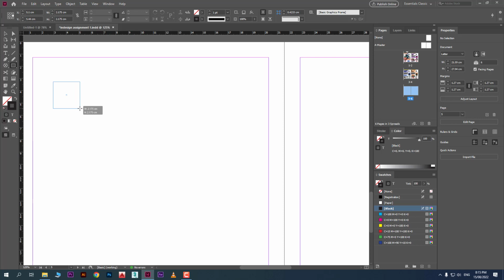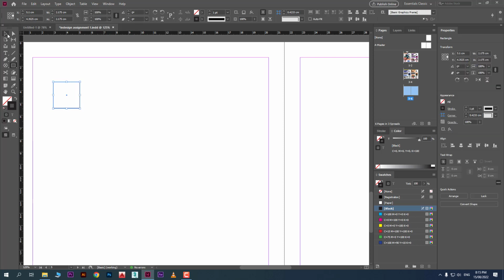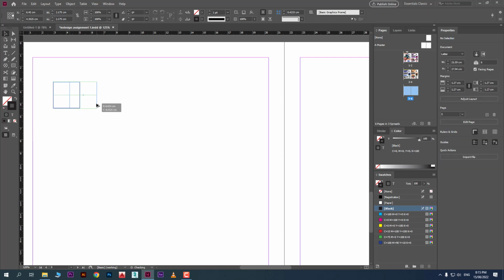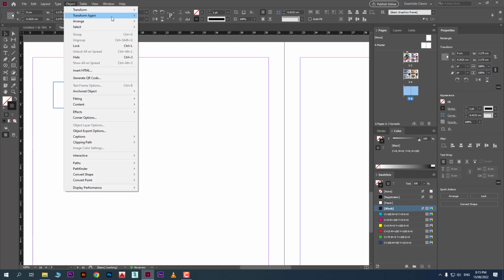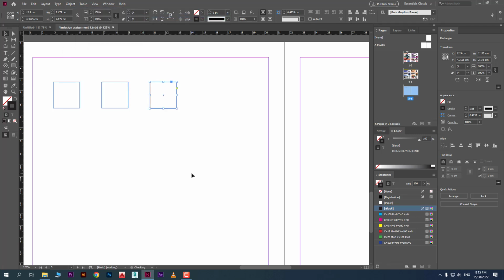So if you draw this rectangle in InDesign, and if you want to copy it, you can Alt and drag like this, it will create a copy. If you want to do it again, you can go to Object and here, Transform Again. Alright, you can do Transform Again, it will do it again. Like in Illustrator, Control D we were using for transform.